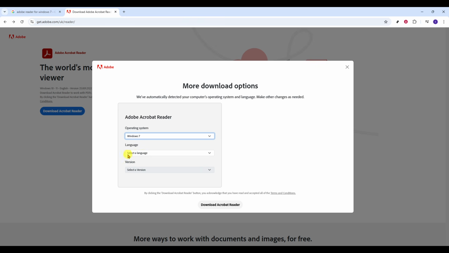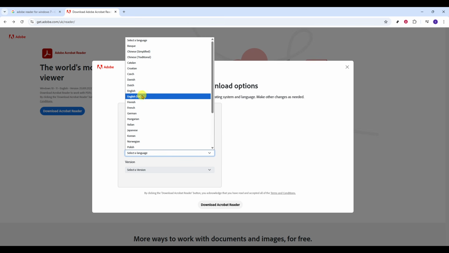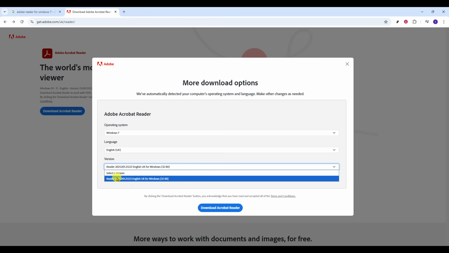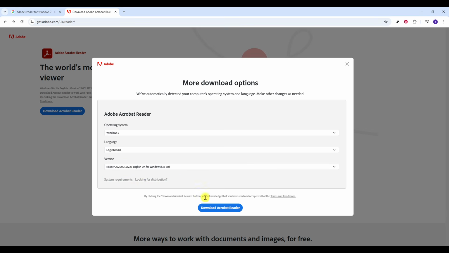Next, open the drop-down called Select a Language and choose your preferred language for the application interface. Then, open Select a Version. Here, pick a version that supports Windows 7. When in doubt, choose the most recent version listed for Windows 7 on that page, as it's typically the most secure and stable option made available for that operating system.